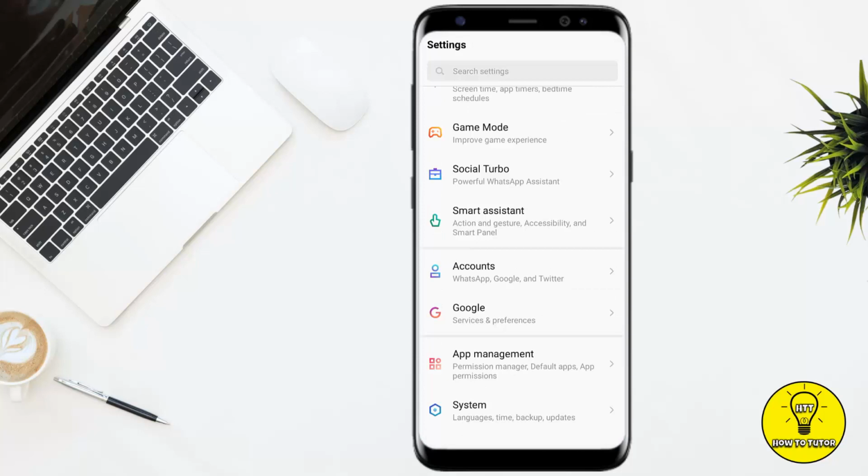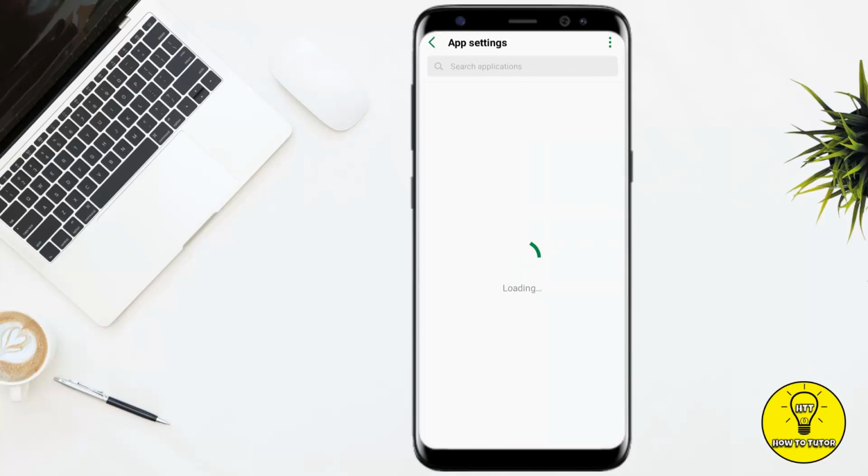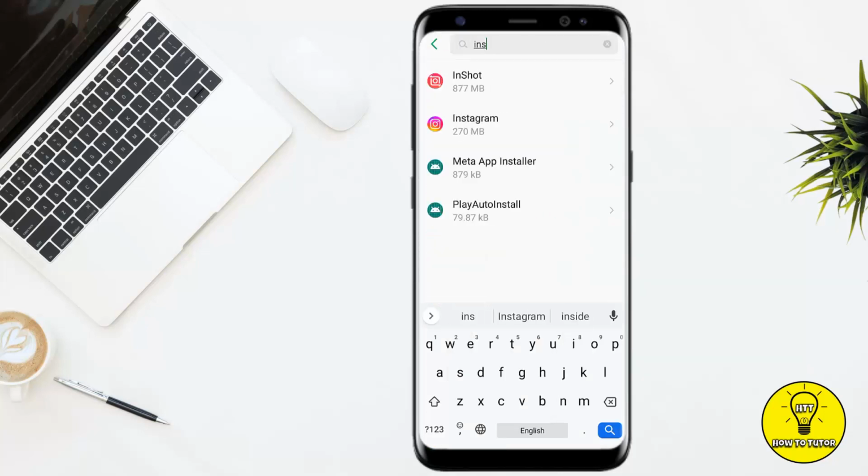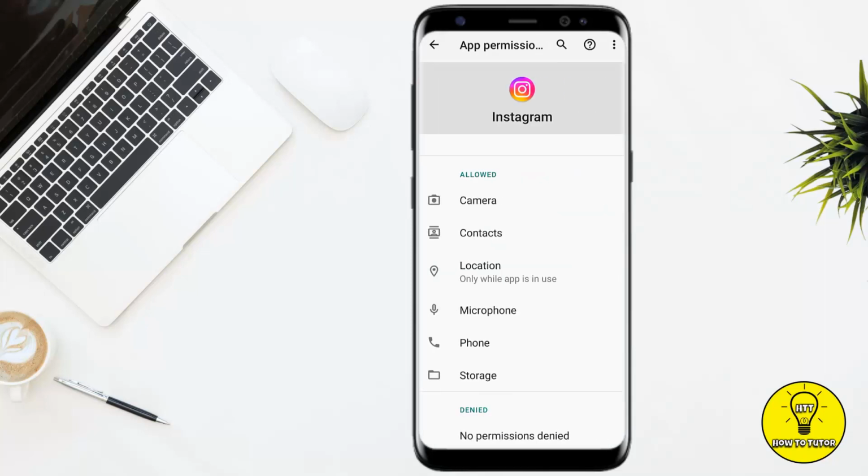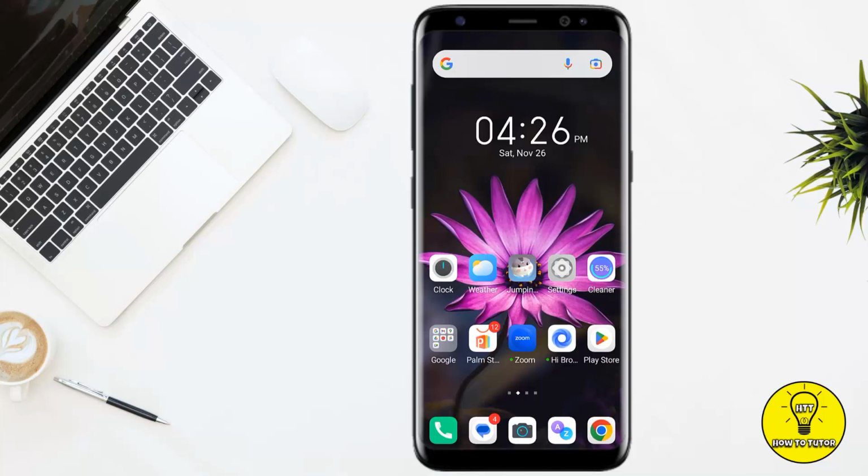Here you have to scroll down and go to app management, then you have to go to app settings, and after that here you have to search for Instagram, and in the permission sections you have to enable all of the permissions for Instagram.